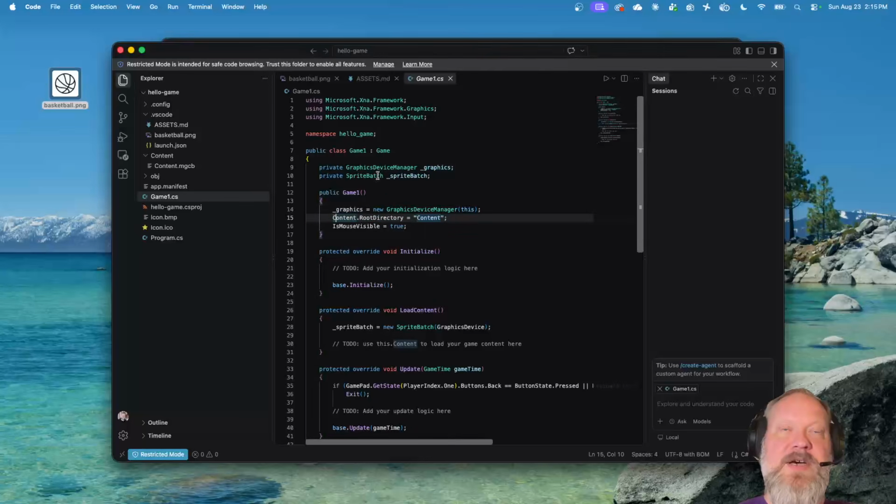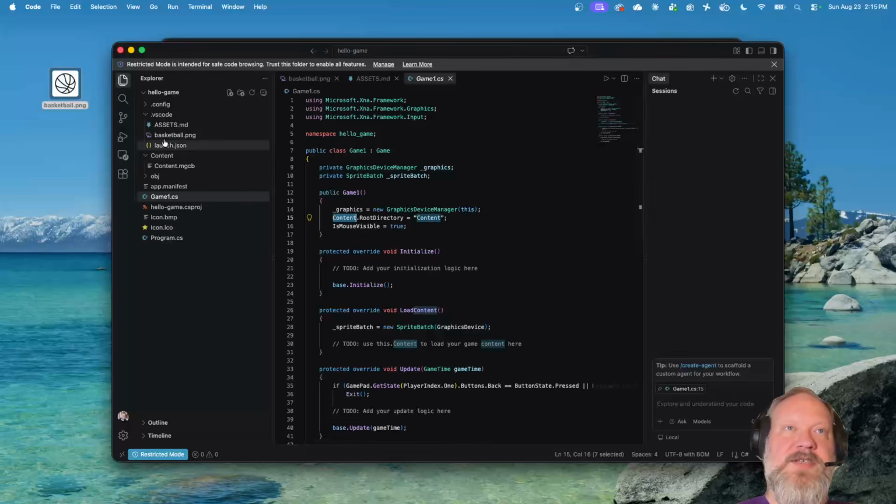Every game object has a content manager stored in this content property, and we're just telling it to look for content in this content folder. We'll come back to that in a moment.